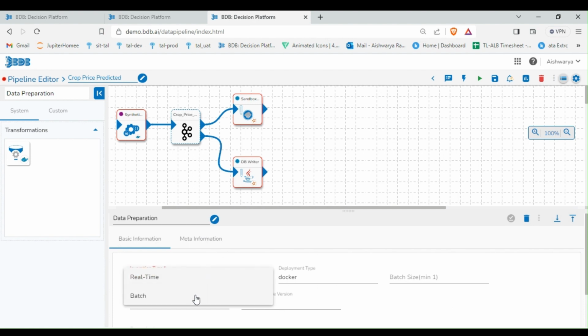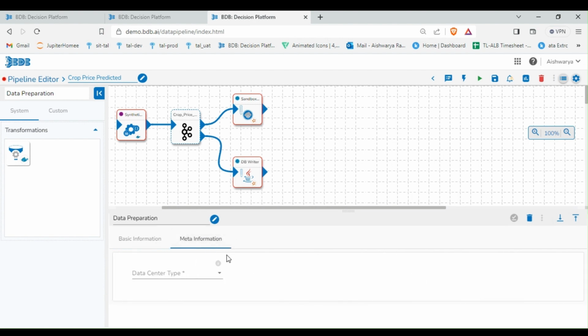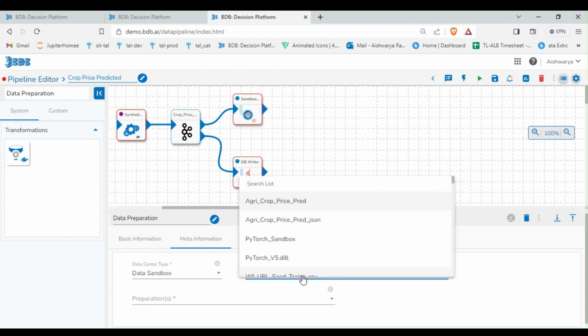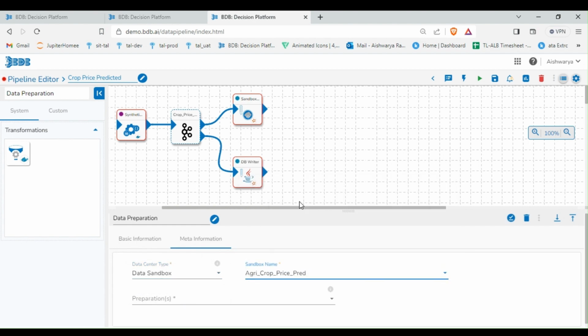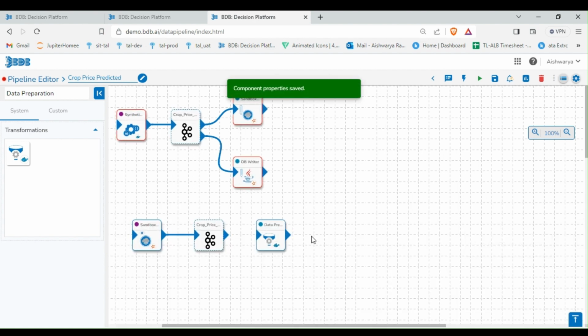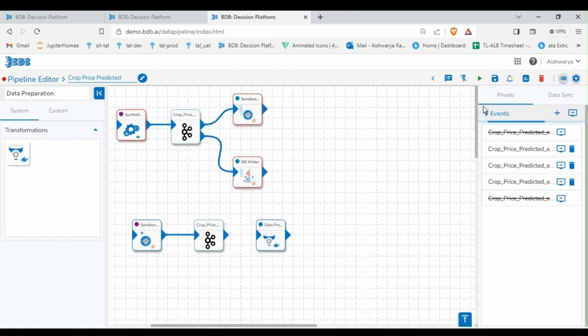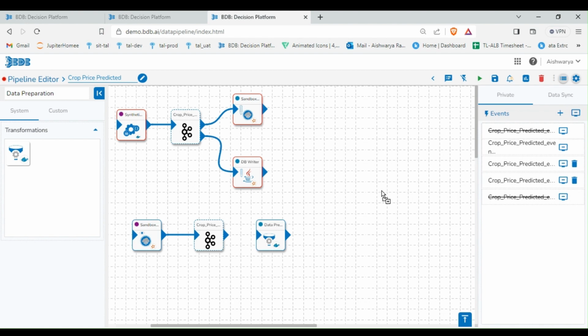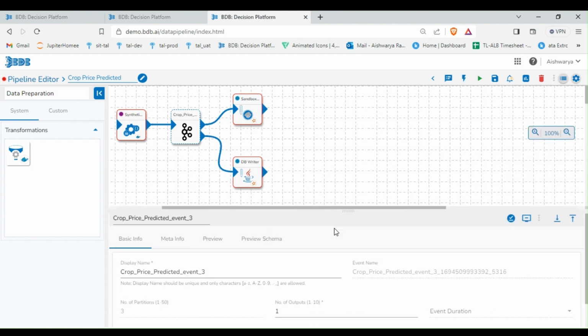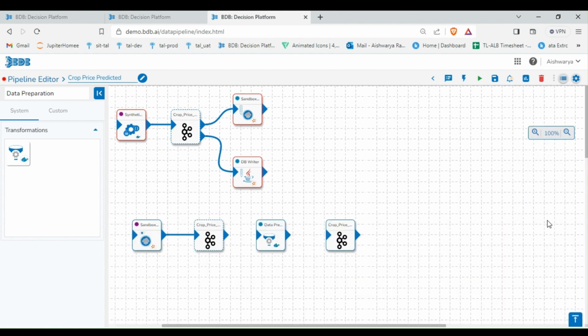Now let's drag and drop the data prep component and configure the component. Set the invocation type as batch. And in the meta information, choose the data center type as data sandbox. Choose the sandbox name and the data preparation name respectively from the Data Center plugin and the data preparation plugin. Let's add another event and drag and drop to the pipeline canvas. Now let's link the connections.